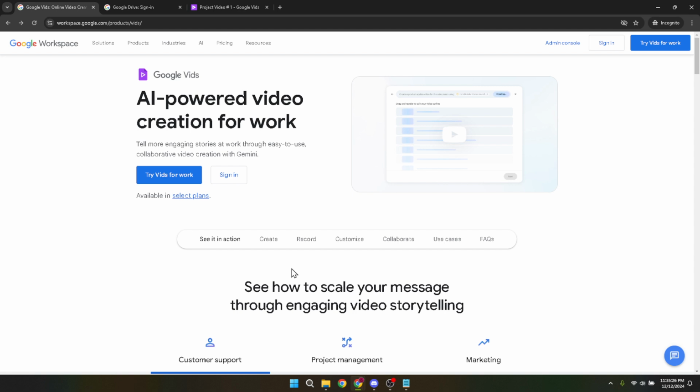Our journey begins by navigating to Google Vids. To do this, simply open your preferred web browser and type in the URL for Google Vids. Or you can quickly search for Google Vids via your search engine of choice. Once you've reached the Google Vids homepage, you'll be greeted with a vibrant interface designed to streamline your video editing and creation process. Next, you'll need to sign in to access all the features that Google Vids offers.